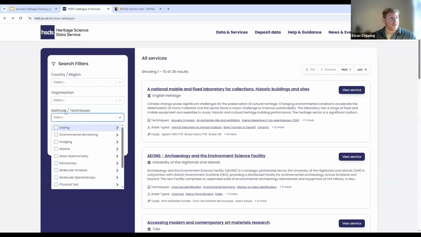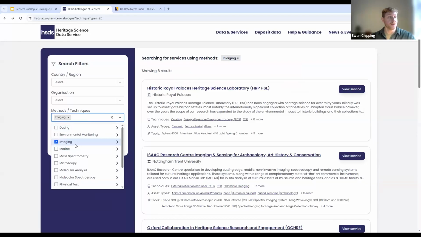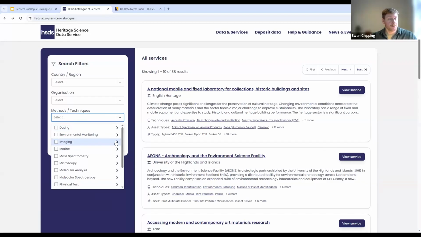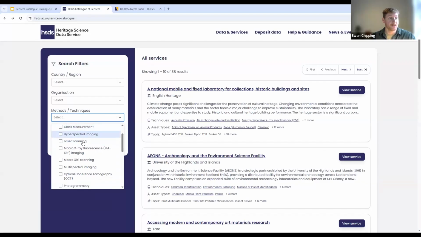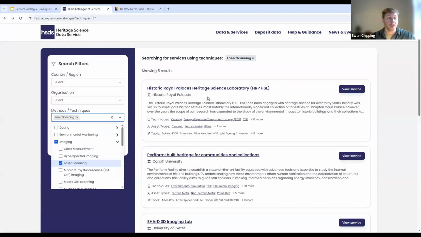Similarly, we just mentioned the methods and techniques, but you can apply that in your initial search here as well. So for example, if you're interested in different imaging modalities, you can check that box and it'll highlight all the services offering something to do with imaging. If you want to be a bit more specific about what you're looking at, you can select this little down arrow here, and it then has all of the technique subcategories in here as well. So you might be interested in imaging, but specifically laser scanning, and you can select that. And it's showing you all the different organizations offering that.